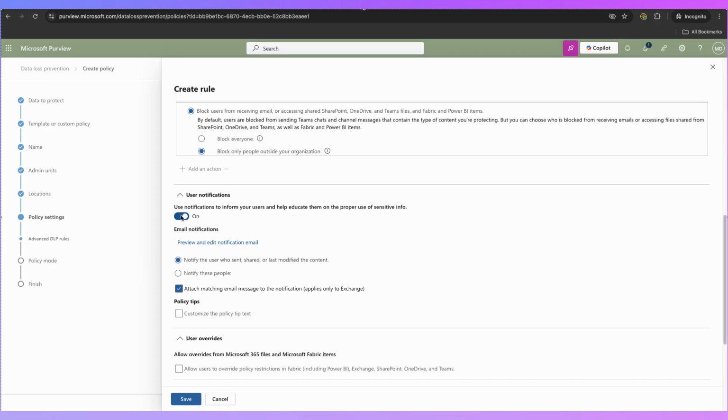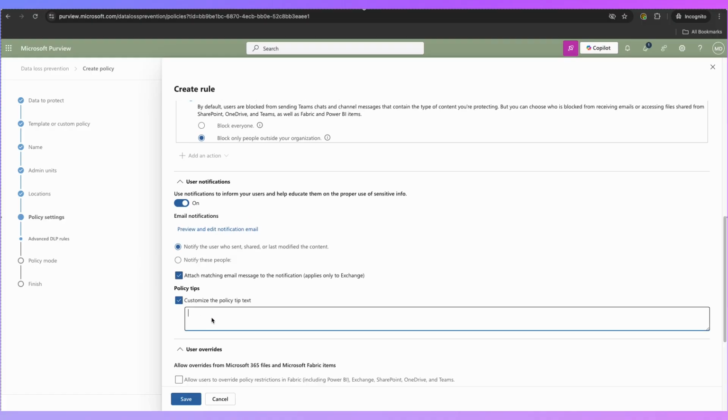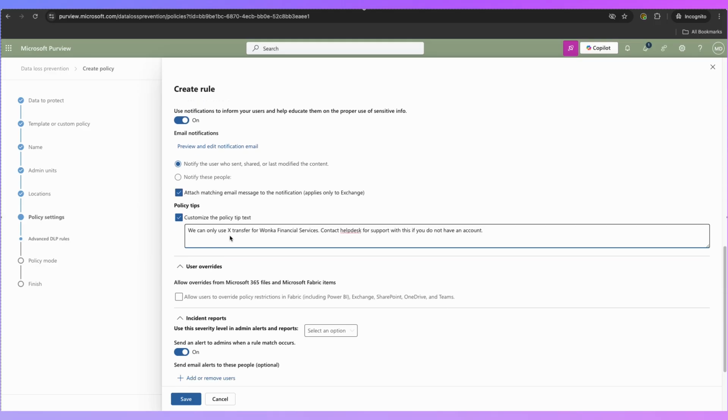So let's use notifications, and we want to notify the user who sent, shared, or last modified the content. And we can also attach matching email message to the notification, which it says here only applies to Exchange. If you want to customize the policy text, then you can. So we can tick that and say, hey, it's not allowed to share this particular client's data via SharePoint, Teams, or OneDrive. You must use this other specific portal. So that would be really useful so they know actually how they can share the information if you're blocking it. So I've created a custom message to say we only use X transfer for this Wonka Financial Services client, and they can contact Help Desk for support if they don't have an account.